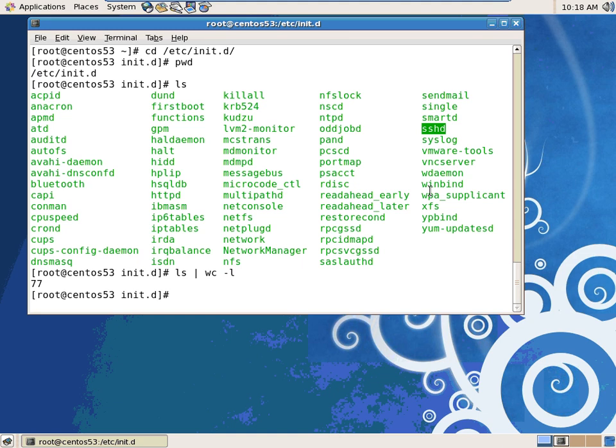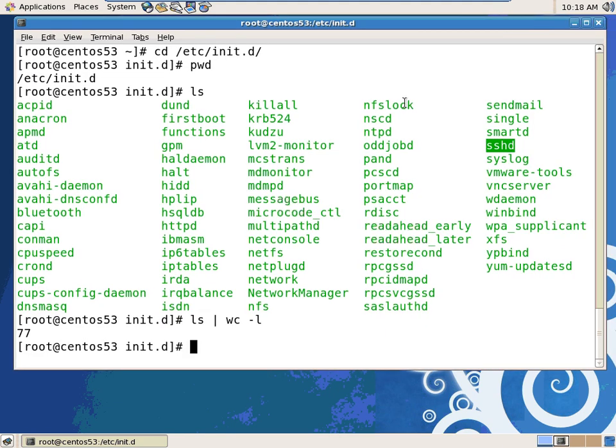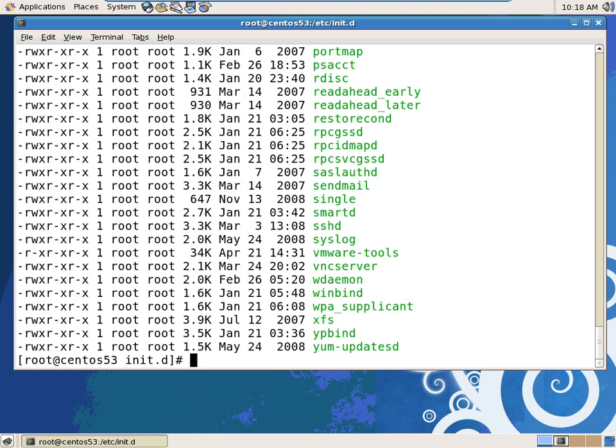So each one of these, let's notice right off the bat, what color are these files? They are all green. That's an easy question. What does green mean? If you'll notice all those X's, green must mean executable. So that's what they are. They're all scripts is what they are.